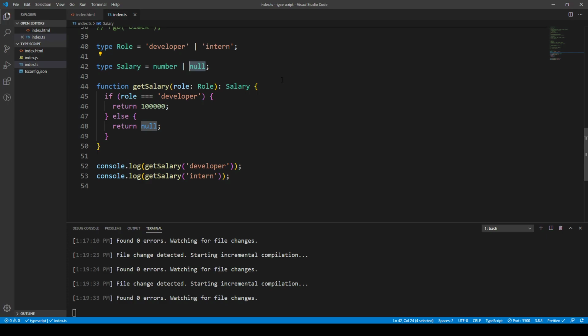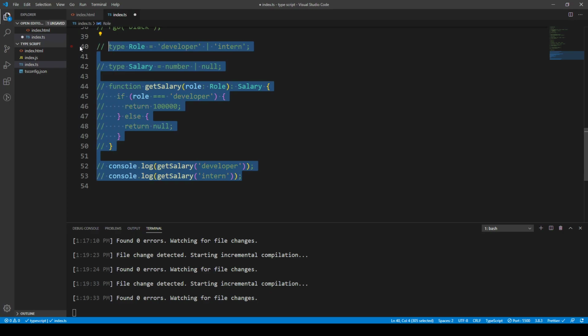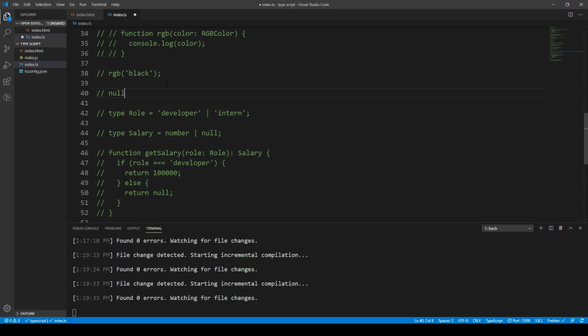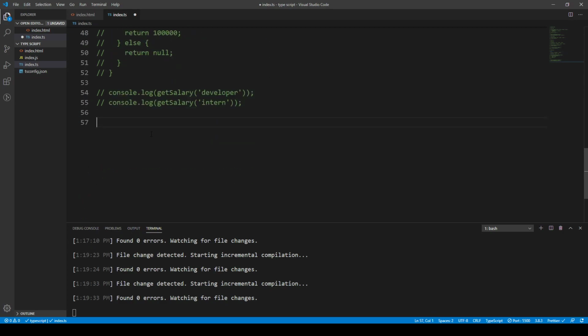In addition to null, a slightly less useful, but still nonetheless a type. So I'll comment this out and say this is null. We'll go on to the undefined type. And undefined, you've seen this in JavaScript as well. So let's just say let undefinedVariable be of the type undefined.